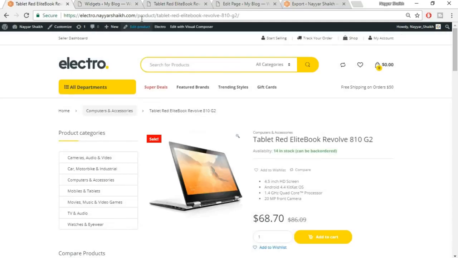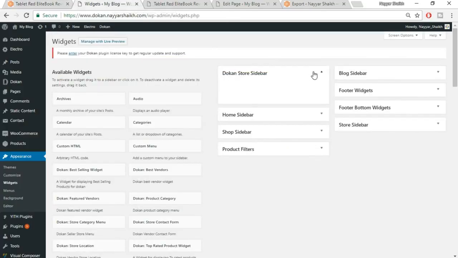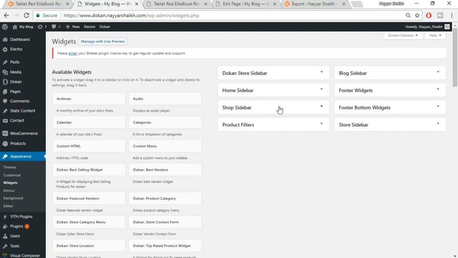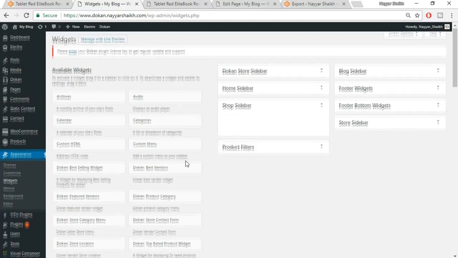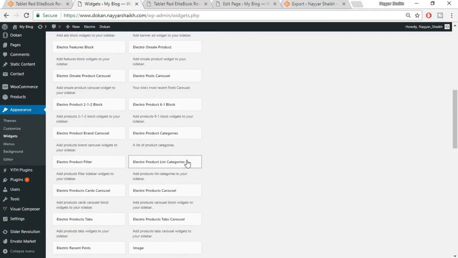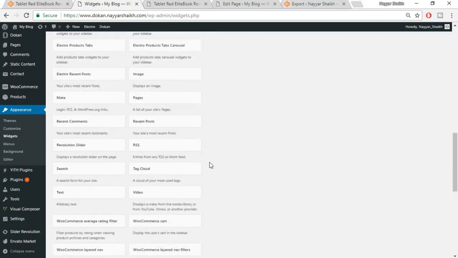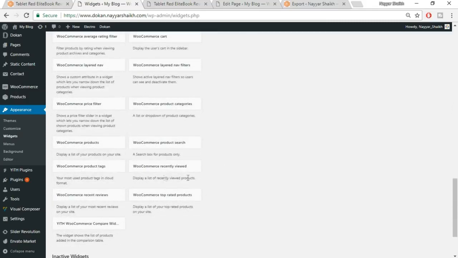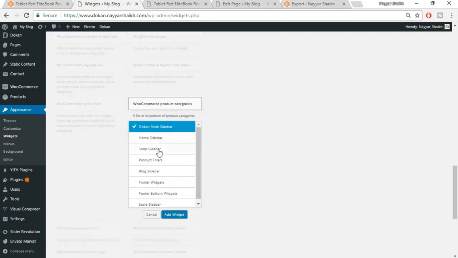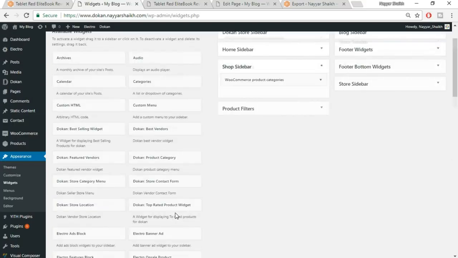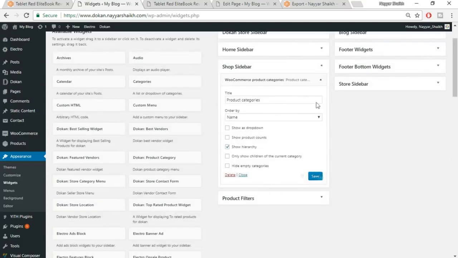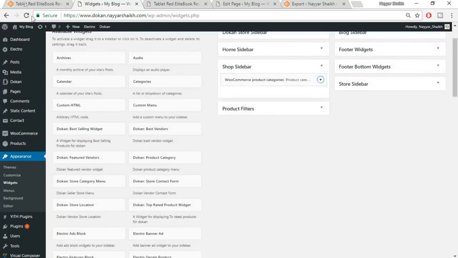And the first one is product categories. Okay, fine. It will be under shop sidebar. Now let's see WooCommerce product categories. This is the one, and from here select shop sidebar, click on add widget, click on save.